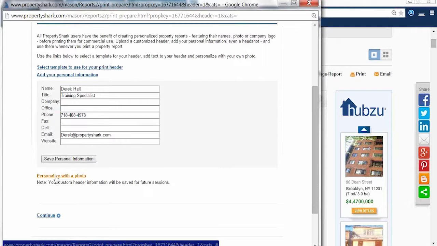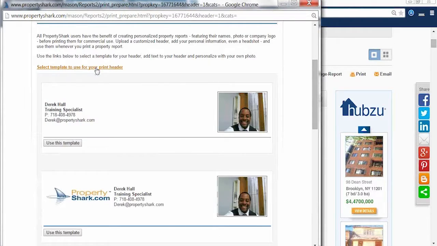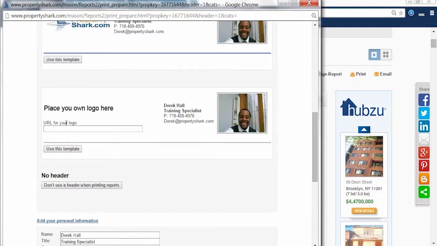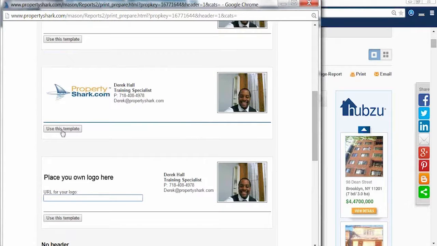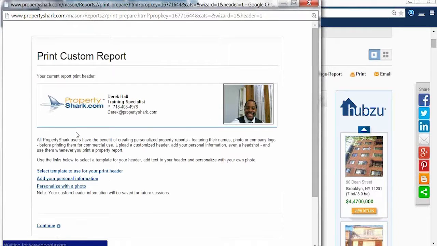To add your photo, you just click here and use a photo saved in your computer. And if you click Select Template, that's where you're able to include your company logo. You just need a URL or a link to include in the box provided to be able to see that. So you can choose your template from here as well. Once you've got all your templates created, you can pick and choose the ones you want. And then if you are printing out the property report to give someone, it will have your contact information at the top of it.